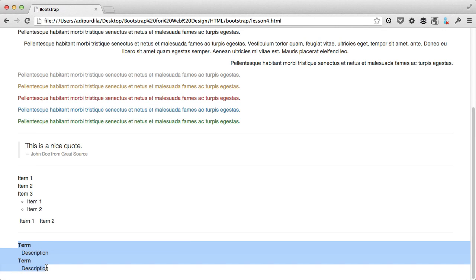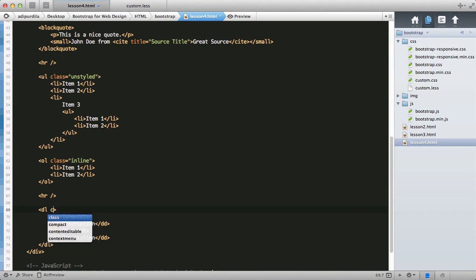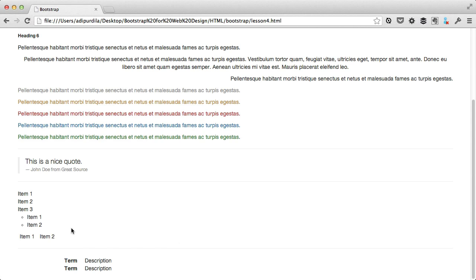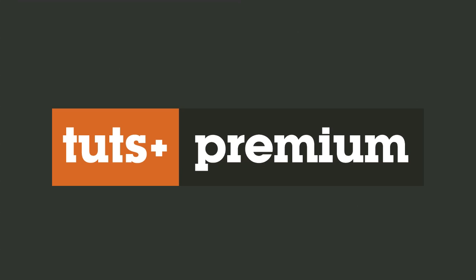The other class that we can apply is DL horizontal. Okay, and this will align the terms and descriptions side by side. As you can see, Bootstrap has pretty much everything covered in terms of typography. Let's continue exploring the other controls that are available. Next up, we'll talk about tables.